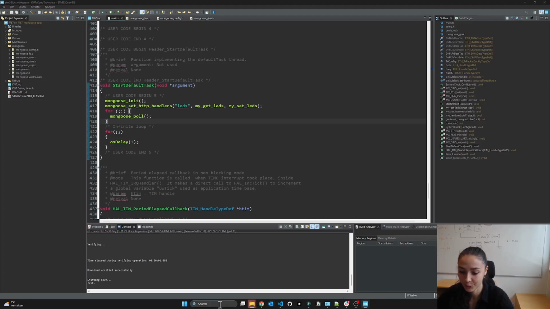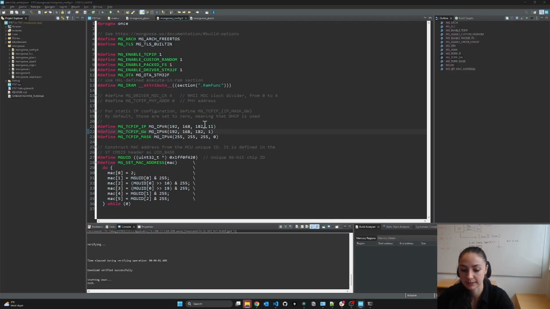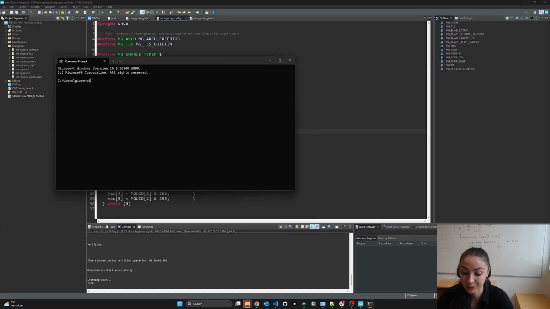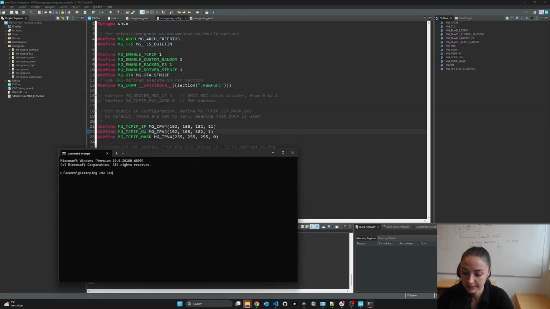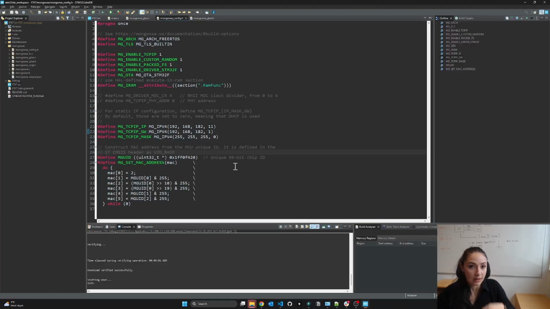Before I try my Mongoose app, I will first go to CMD, and what was my IP address? It ends with 11. So I would like to try pinging first. Ping 192.168.1.82 and 11. Yes, I see that the connection is fine. We are good to go trying our project. So I can close this one now.